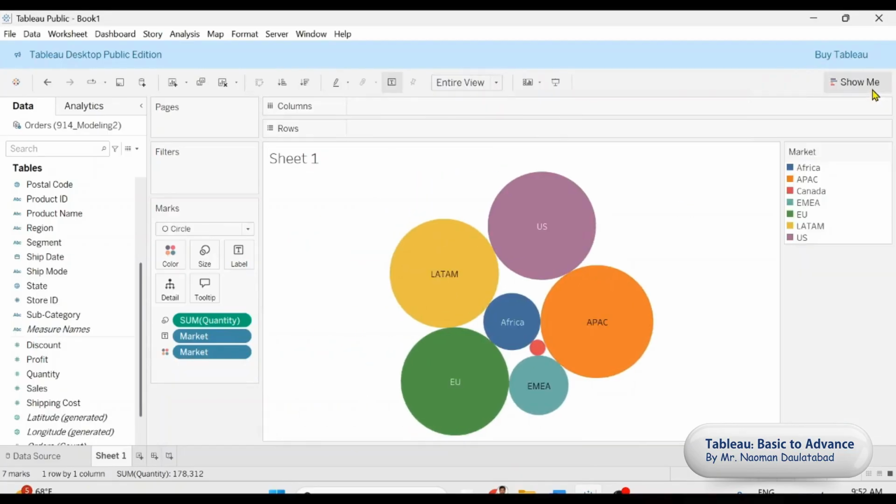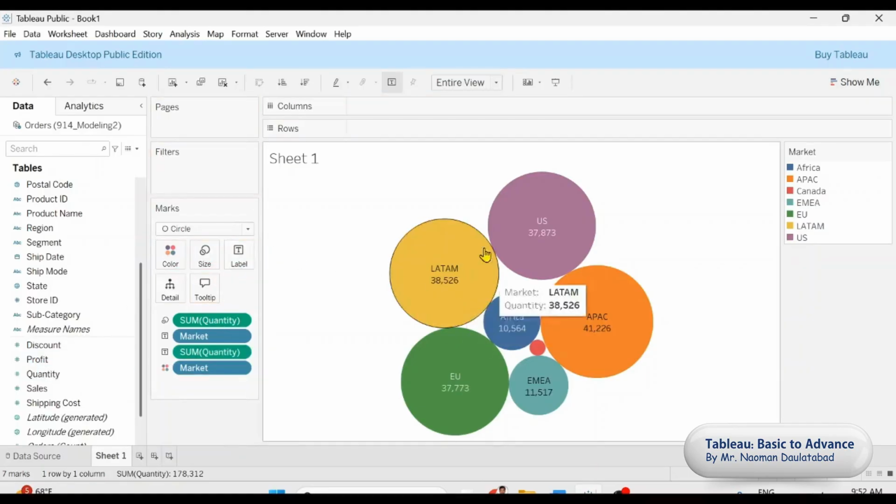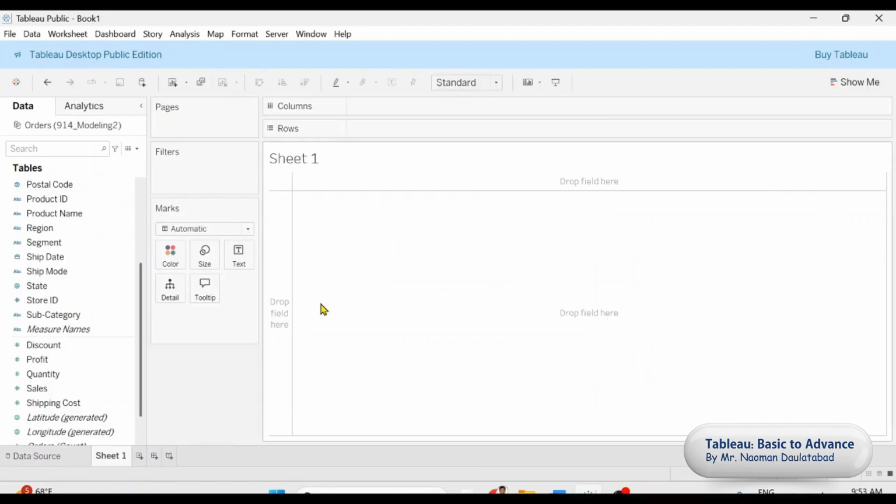So this is how the bubble chart works. You can play around with the different options, like you can add the different quantities as a label, you can add different sizes, you can play with tooltips and colors. This is one of the basic charts in Tableau. Let me clear everything. Let's look into the geographical charts or maps that we can create in Tableau.